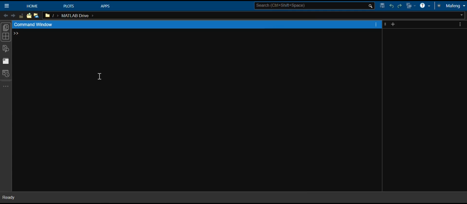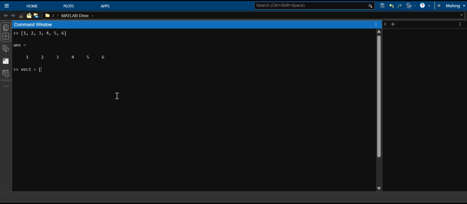In MATLAB, we create vectors by enclosing the numbers in square brackets. For a row vector, we can separate the numbers with commas. So this will create a row vector containing 6 elements, 1 through 6. Right, 1, 2, 3, 4, 5, 6. We can store this in a variable.